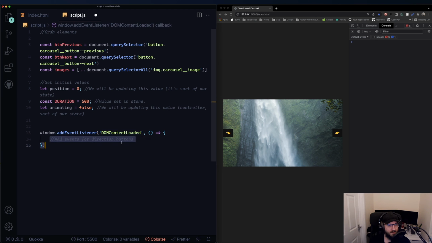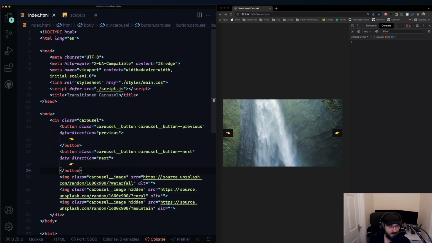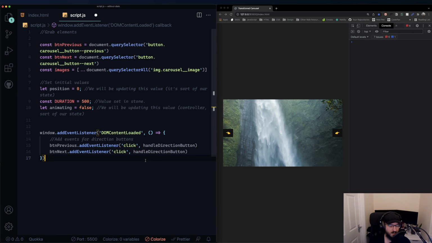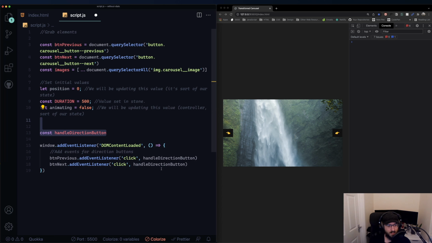And we want to add events for the direction buttons. So we're going to select our previous button, add an event listener of click, and we want to run handleDirectionButton. And we're going to do the same thing for button next. We can run the same function because thankfully we have saved this data attribute with the name of direction and the value of previous or next. So we don't actually need different functions at this stage. And let's create this function, handleDirectionButton.